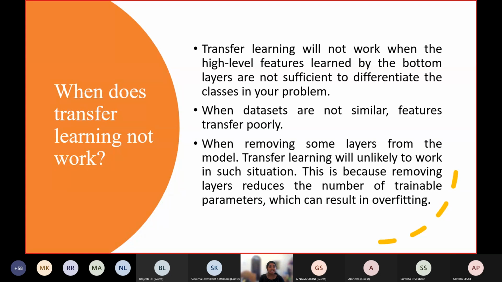The second one is when the data set is completely different, not at all related. For example, this data set is about animals, and I want to use it on brain MRI images. It's completely different. In that case, transfer learning may also work very poorly. So I remove more layers from the transfer layers because my data set is completely different. When I start removing more layers, the number of trainable parameters will be very small. In that case, your model will sometimes overfit. This is a problem you face when using transfer learning.